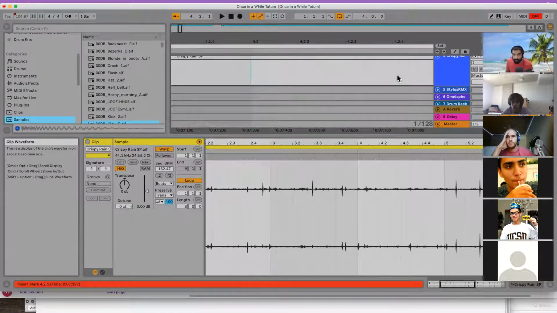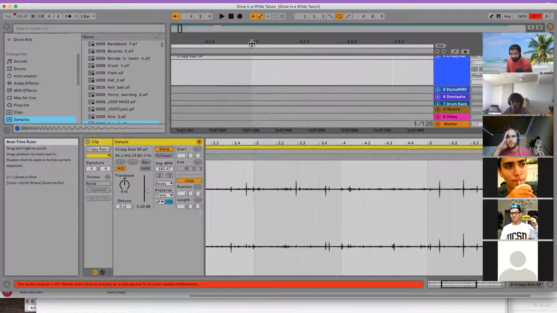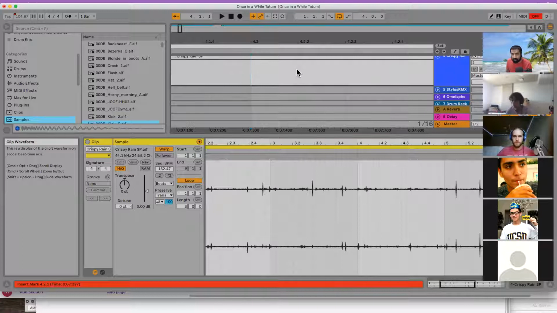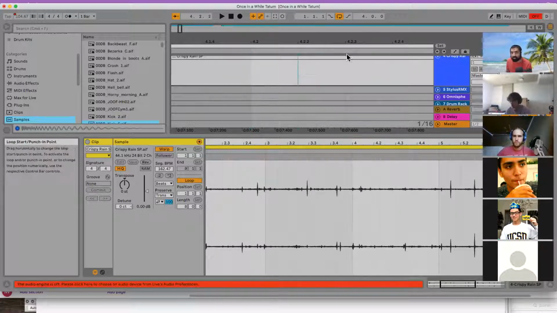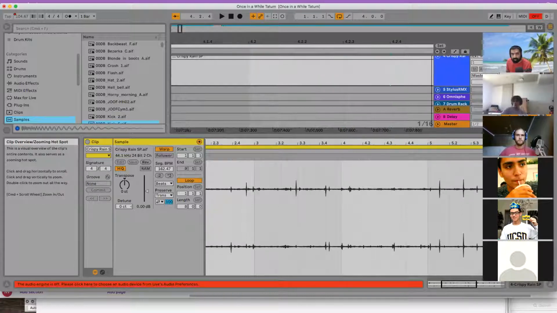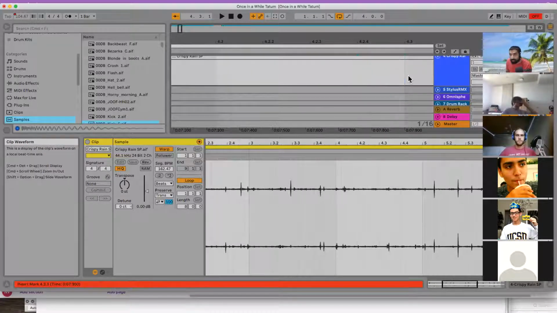look at that, 4.2.4. So this is measure 4. This is the second quarter note beat within measure 4. And this is the fourth 16th note within measure 4. So actually I've changed the grid to be 16th notes. So this is the second quarter note beat, the second 16th, the third 16th, the fourth 16th, and then the next one should be the next quarter note, okay? All right, anyway.